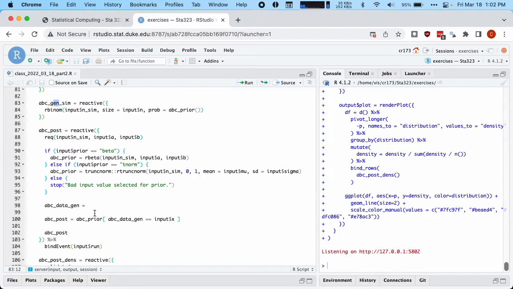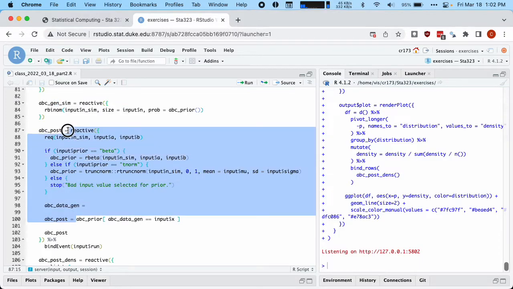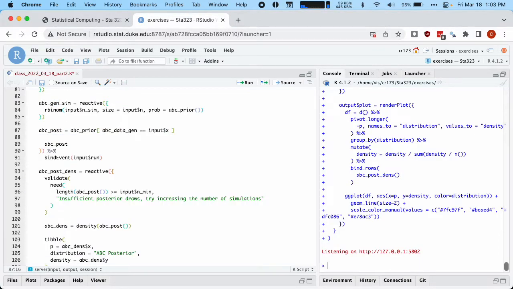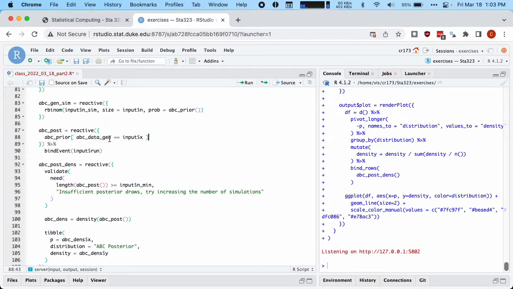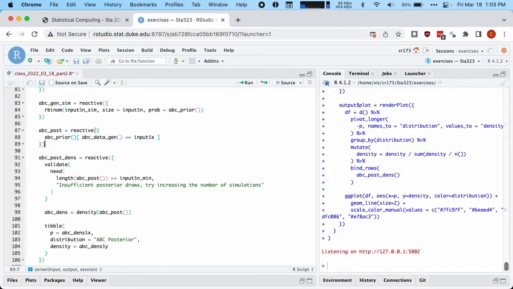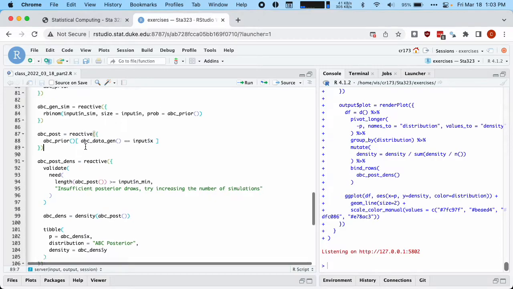And then we will do the post as just that filtering step. But again, I need to remember to take the reactive versions of those things now. What I'm going to do is I'm also just going to get rid of this action button for the time being, just to make things quicker, simplify things a little bit. But that should be fine.